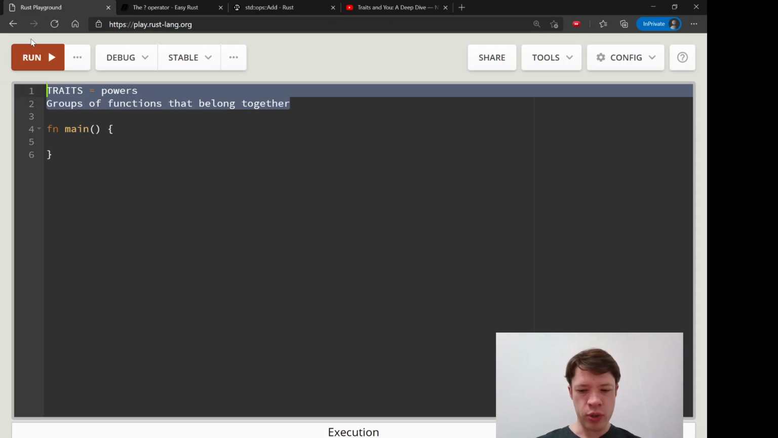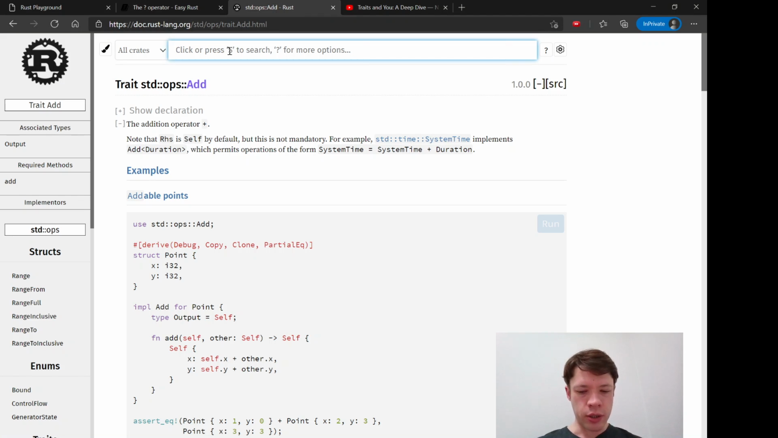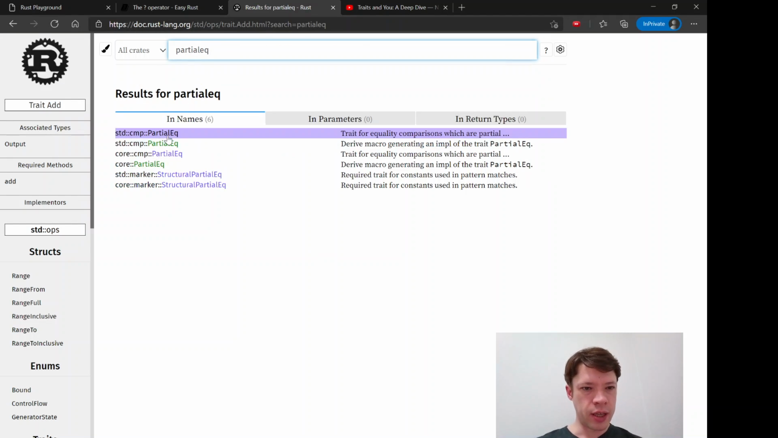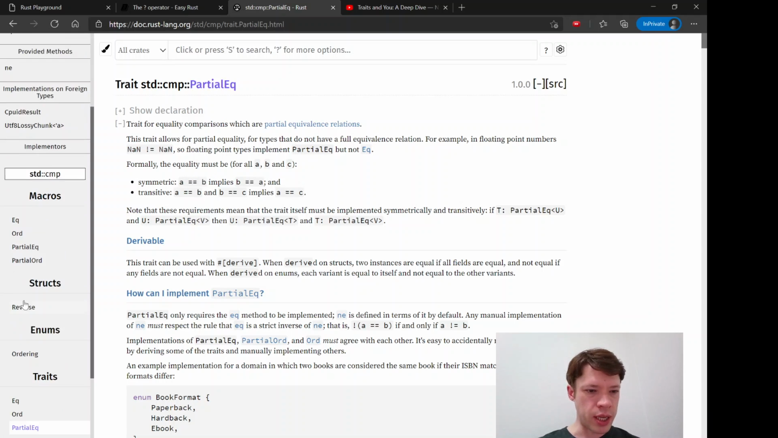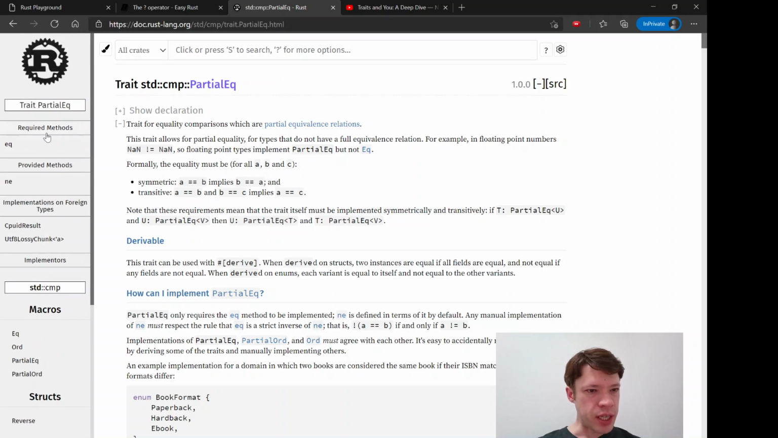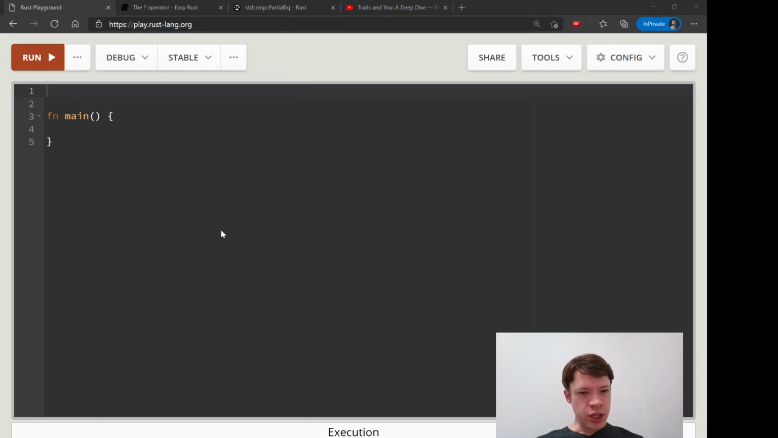We've been able to use that derive annotation to do Debug, Clone, Copy, PartialEq, and so on. And these are all traits. Let's just look at the documentation for PartialEq, and you can see it gives you the power to do equals and not equals, and it gives these little methods here, provided methods and so on.